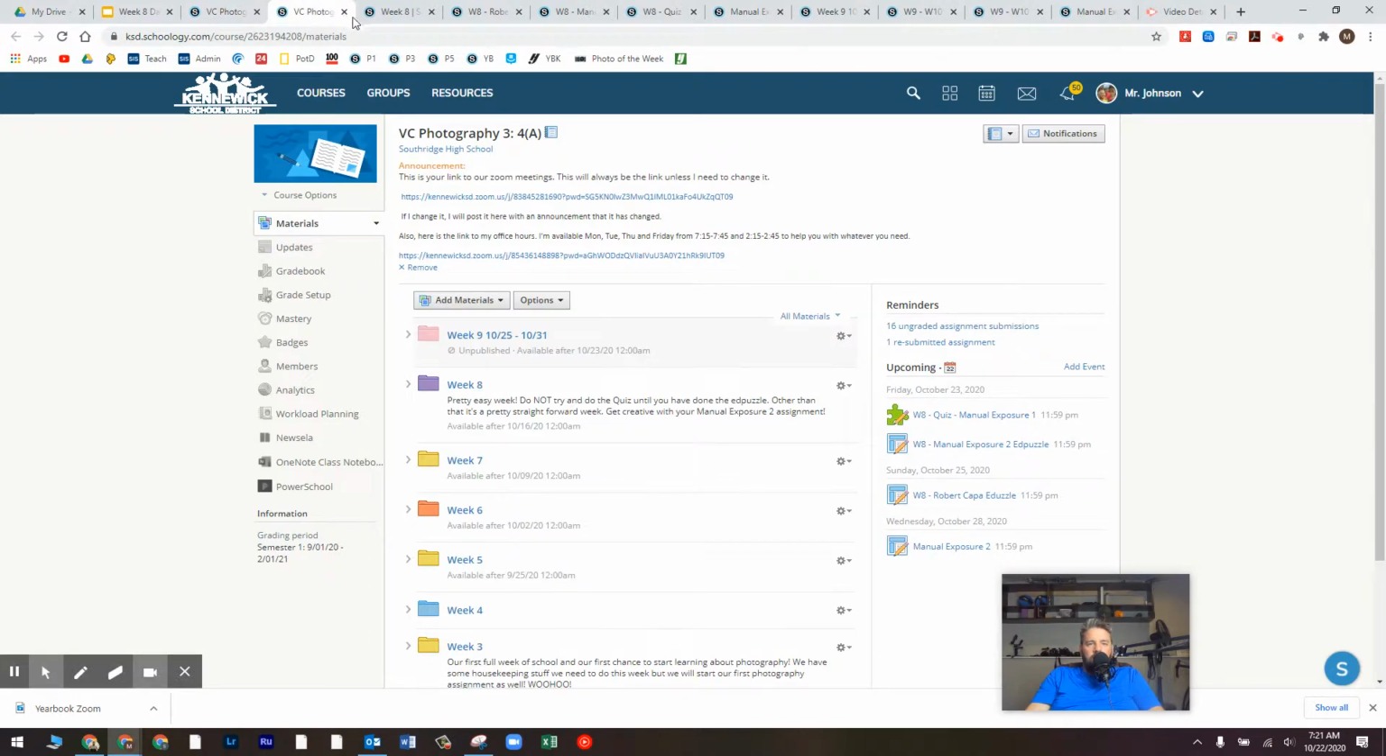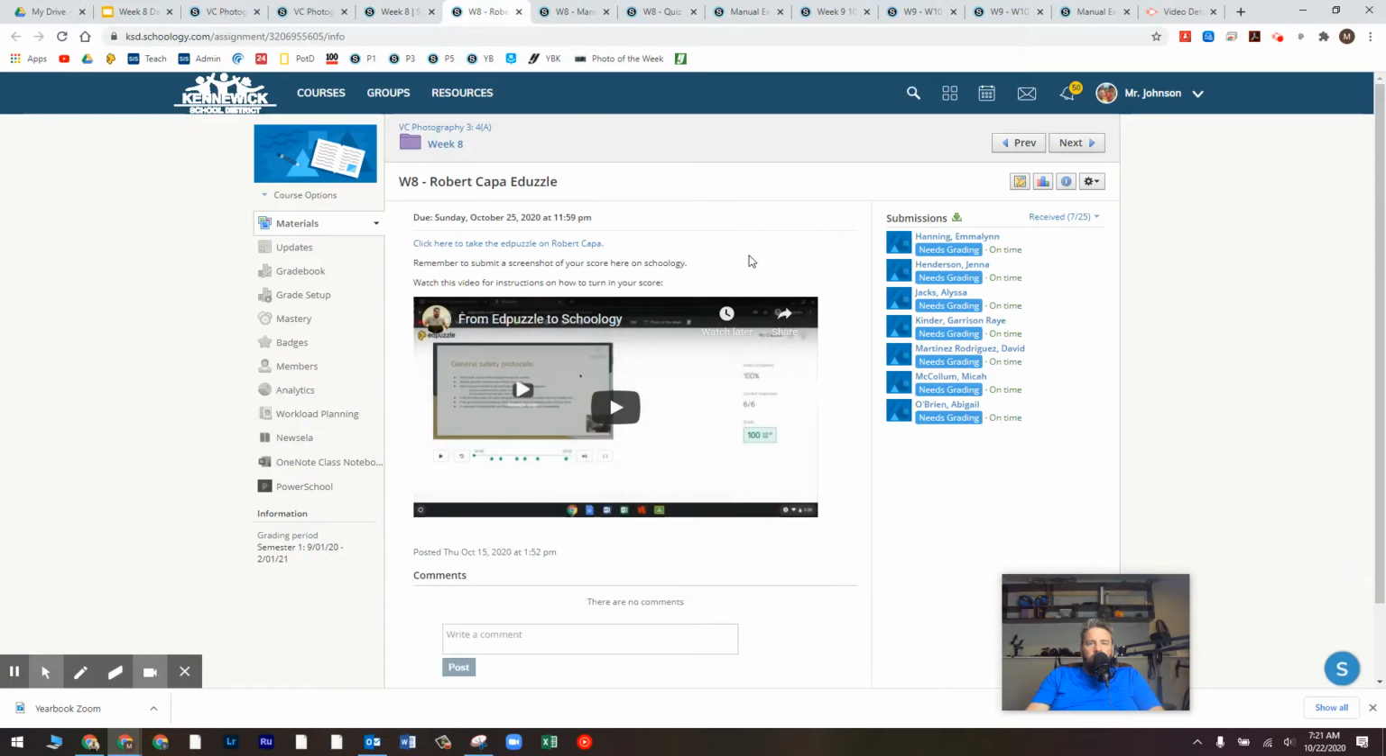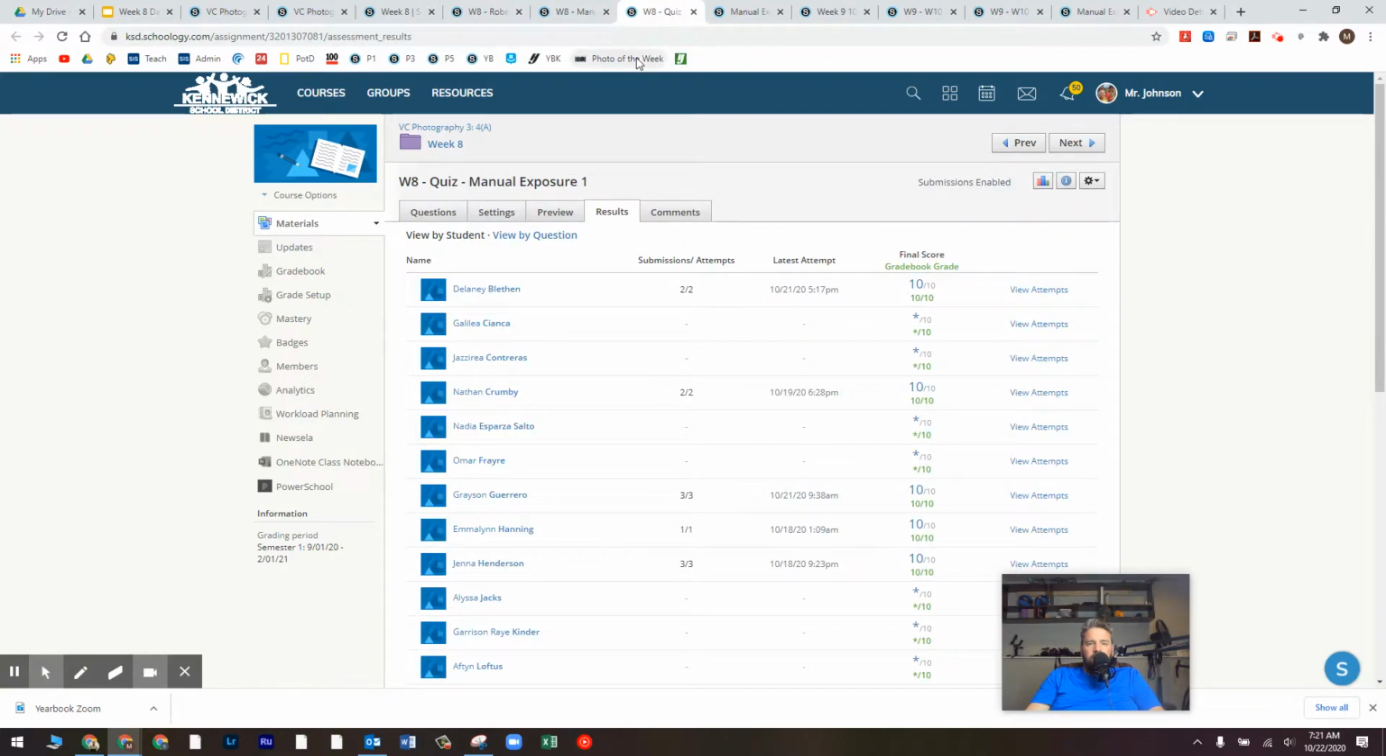So here we are in our materials in week 8. Here's the 4 things you did. Robert Capa Ed Puzzle. Don't forget to submit a screenshot of your score. That's how I'm going to grade it. I'm not going to go to Ed Puzzle and look. I just want to see a screenshot of your score. Right, here's the Manual Exposure to Ed Puzzle. More of you have done that than have done the other one. That's awesome.